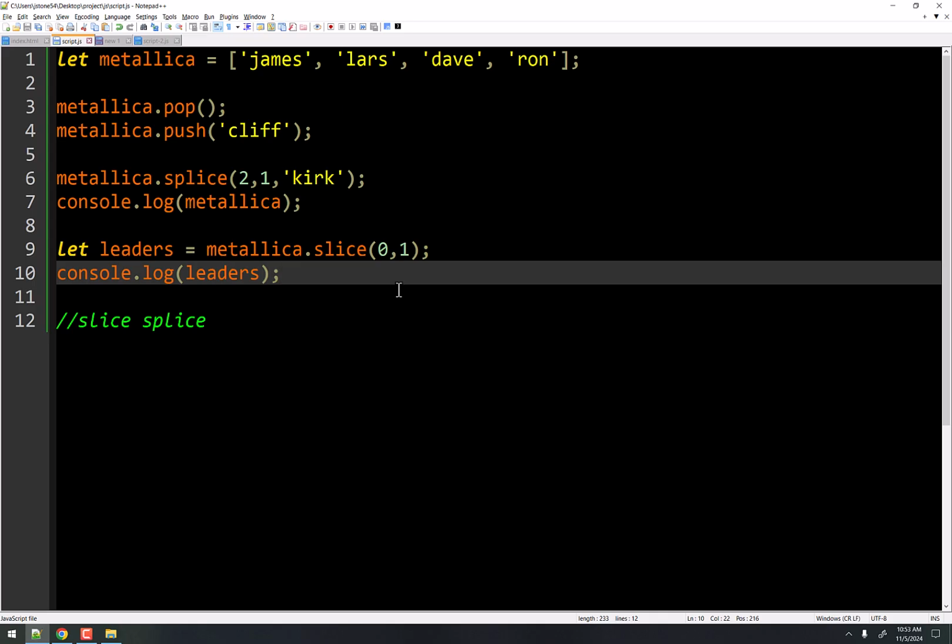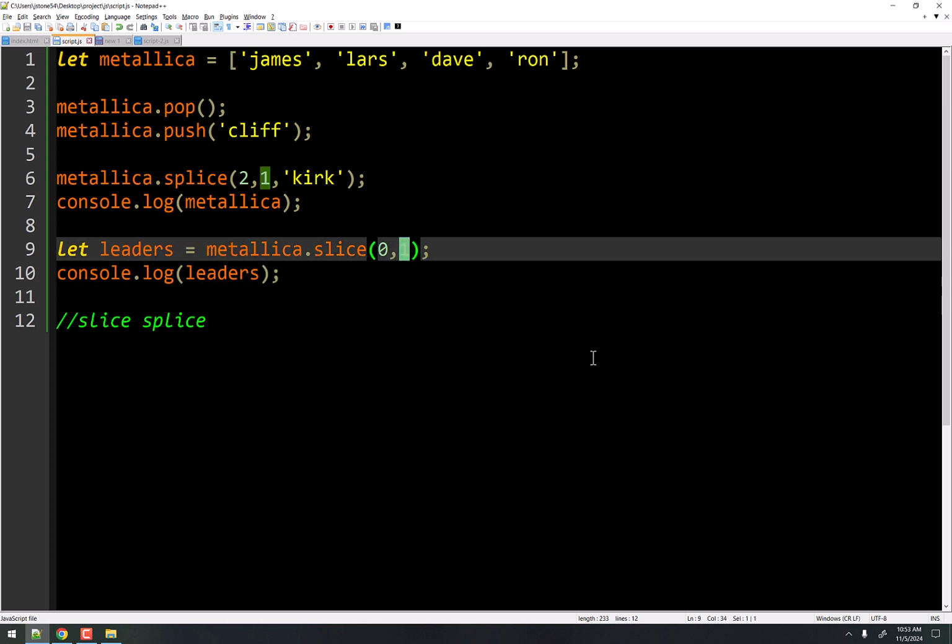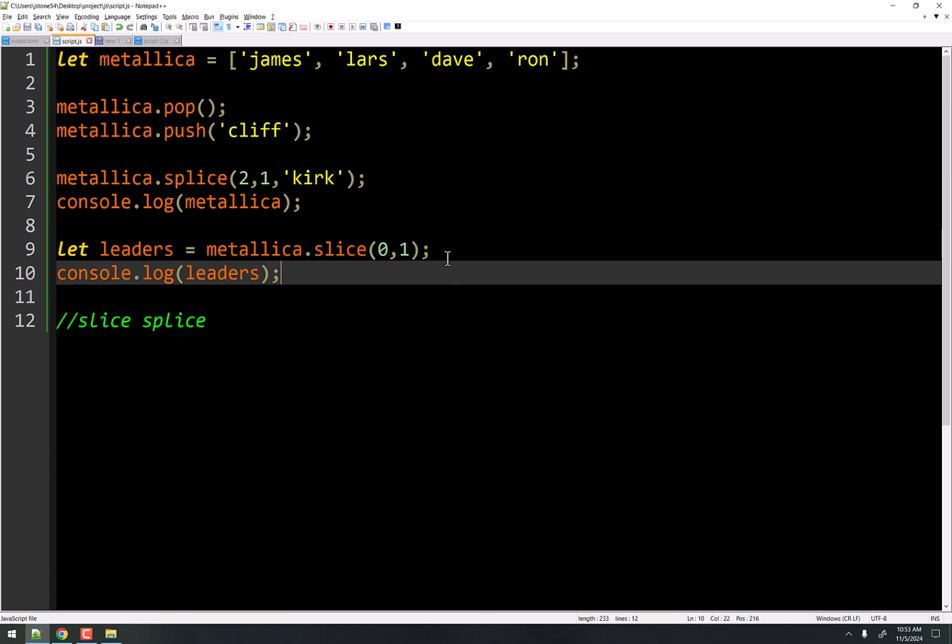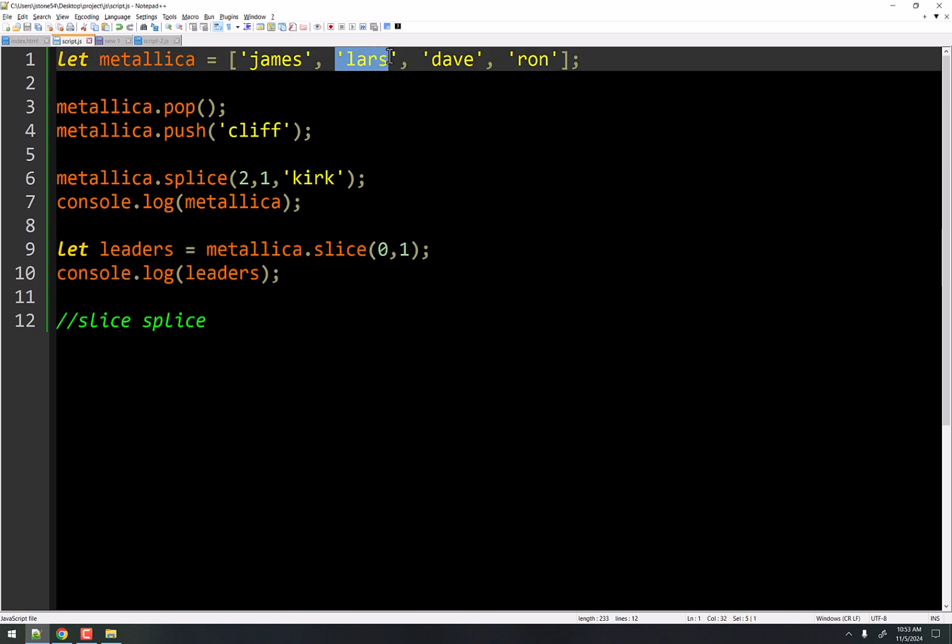So why did it only give me one thing? Well, what this does, this number here, the end, it slices up to, but not including that element. That is the index, the 0-based index of where you're going to stop. But the way slice works, it stops right before it gets there. So it's like right at the front door of Lars there, right? So if I wanted to go to James and Lars, if I wanted to retrieve both of those, then I'd have to stop after Lars, which would be right before the number 2 element, right here.